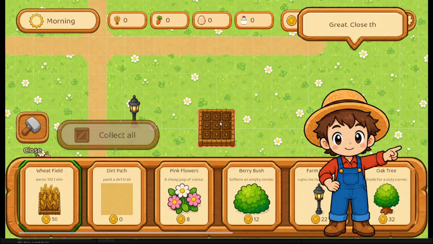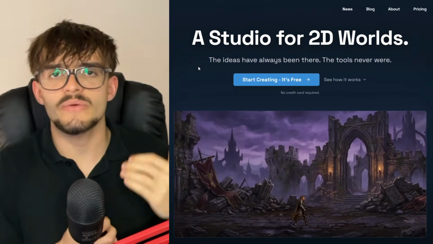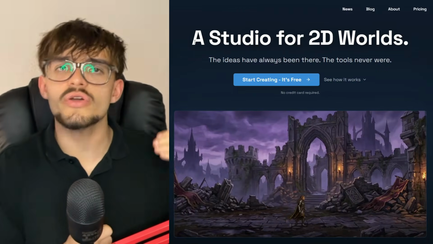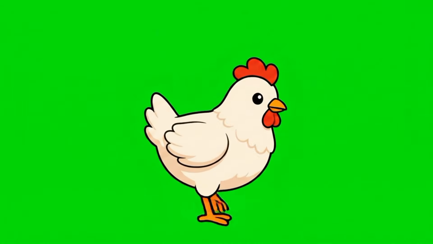You place a field, it grows on its own, and your farm keeps producing even while the game is closed. It's a brand new game and we are starting from a completely empty Godot project. The art that you see was created with Makko, an AI art studio used by thousands of developers, and it doesn't just generate the image, it also animates it.